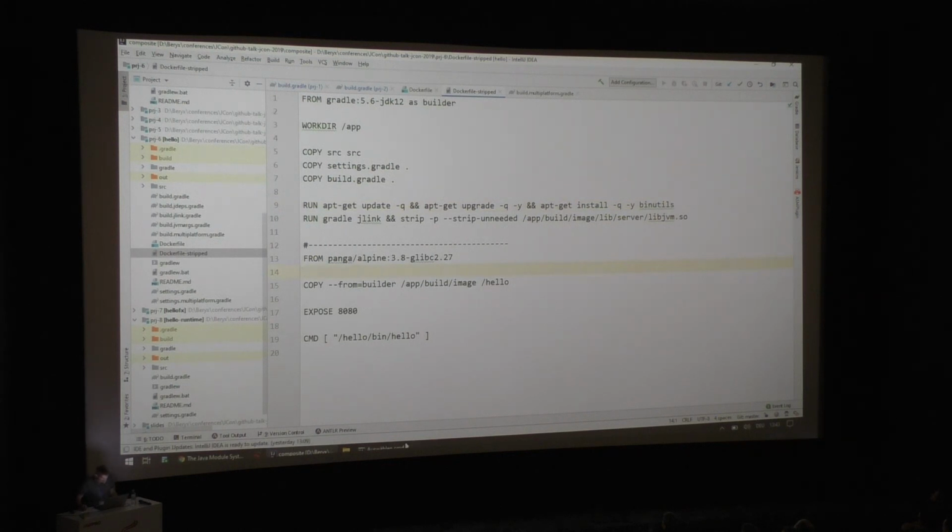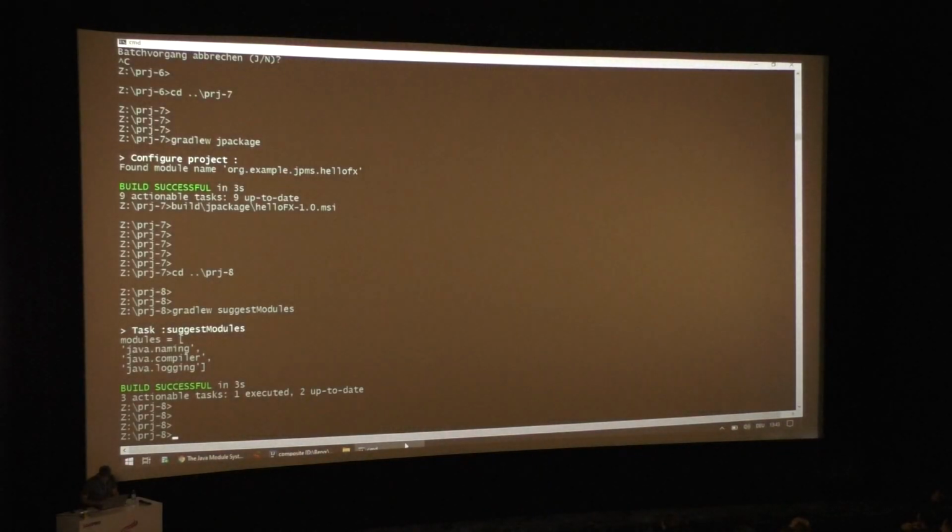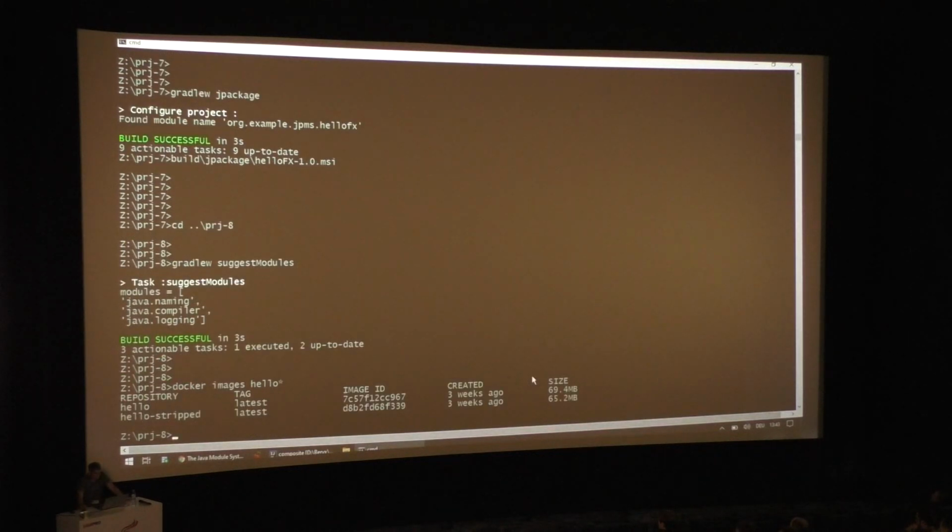And I have created these images, so let's see them. Without using the strip command, the image has 69.4 megabytes, and with this strip command we have 65.2 megabytes.